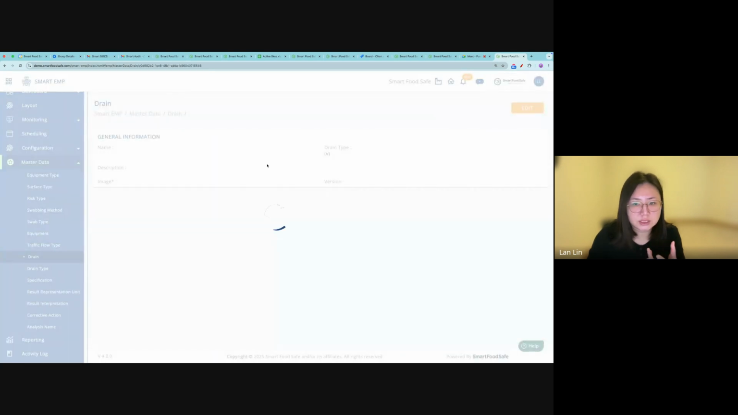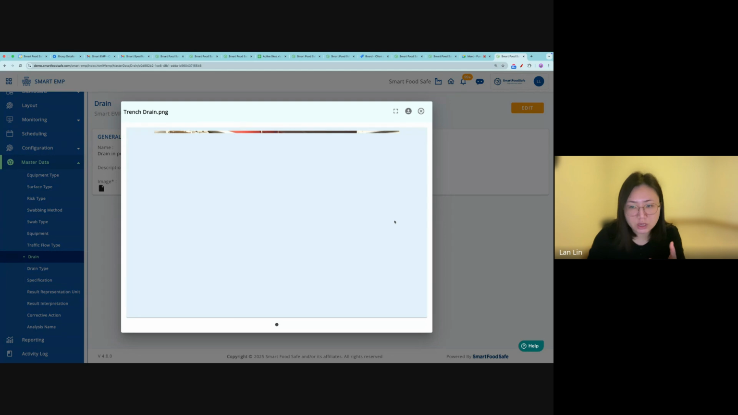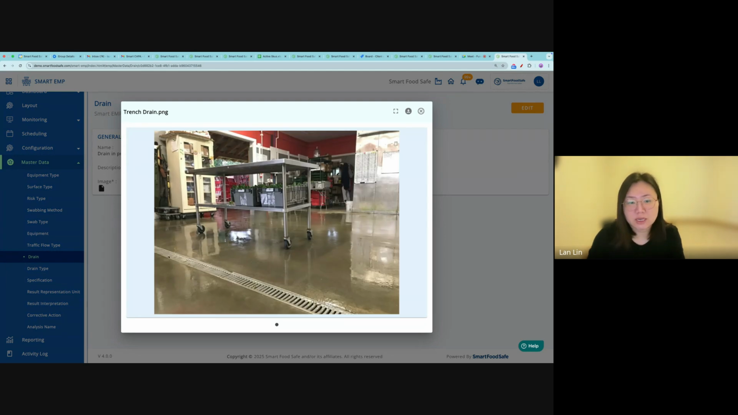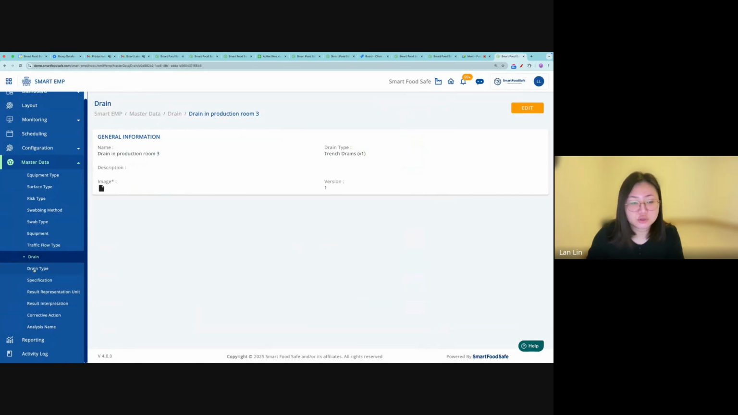Another type of sampling location is drain. It looks like this. It's a little drain on your floor. Why is that? Is because that is the dirtiest area in the production room. So usually if you want to look for any contamination, I would swap my drain to see if there is any pathogenic microorganisms. And same thing here, you have the drain type customizable. You can create your preferred drain types if you want to.